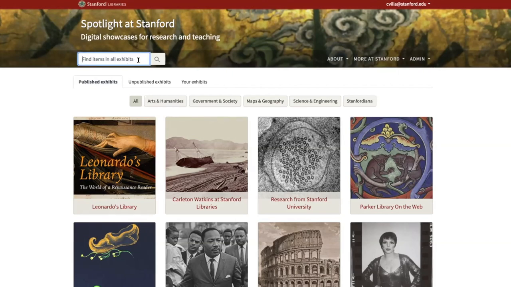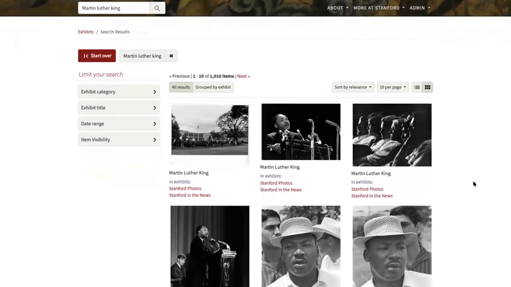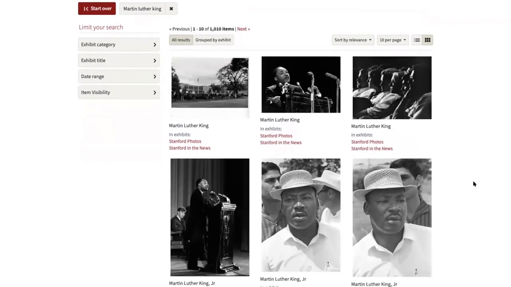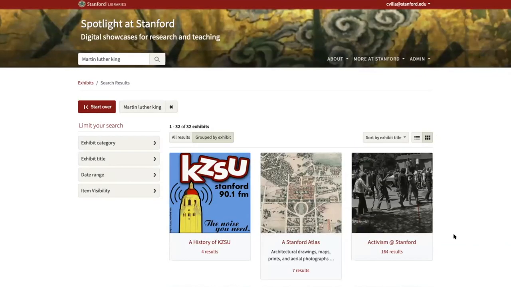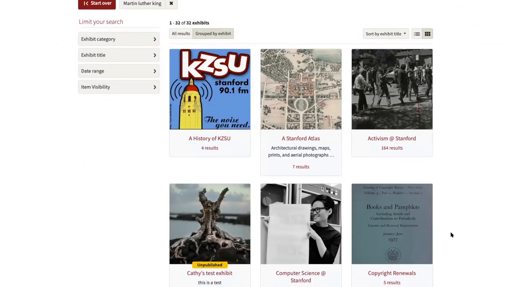So in this search bar, I'll search for Martin Luther King, and you'll see it pulls up items from different exhibits that feature Dr. King. I click on this Group by Exhibit button, and it'll give us an overview of the exhibits those items are found in. So you can see there are a lot from activism at Stanford.